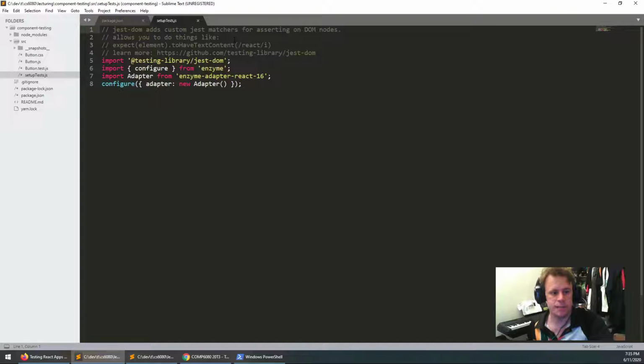You'll notice in the setup tests file, we've added three lines. These three lines exist because of the addition of Enzyme. So remember, Create React App does a great job of setting up Jest for us, which is what this original line here is. But when we want to use the Enzyme libraries, we need to include these three lines. So if you're writing tests for an assignment or a lab, you will include those three lines in your setup tests as well.